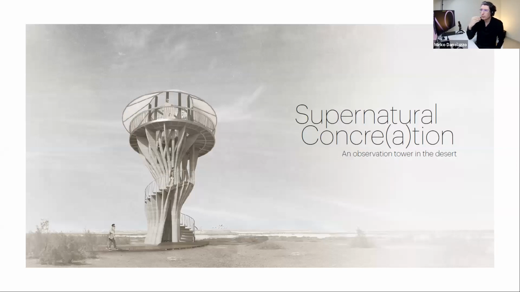The project is titled Supranational Concreation. It's a small tower in this case that is placed, or is working, let's say, in a totally different environment. We're in a natural reserve, and again here the sand and the desert are playing a big role in the material quality of the building, not only in the concreation, or let's say the creation of the geometry, but also in the materiality.